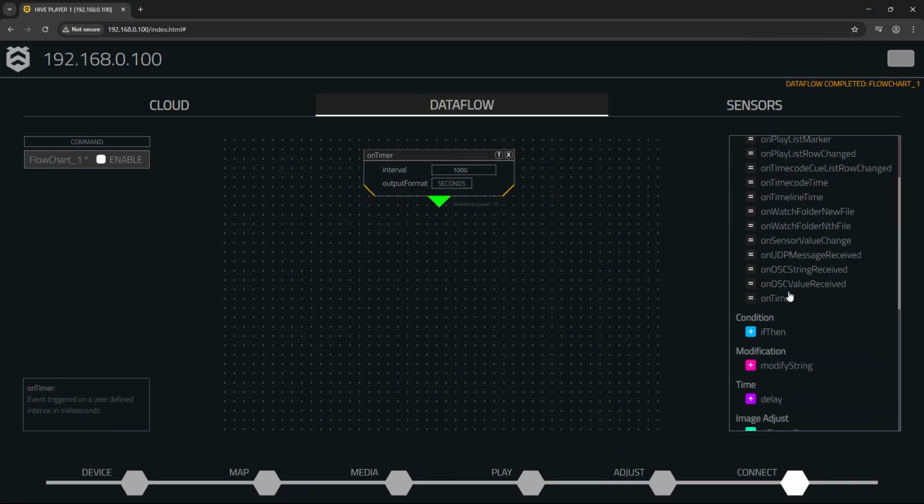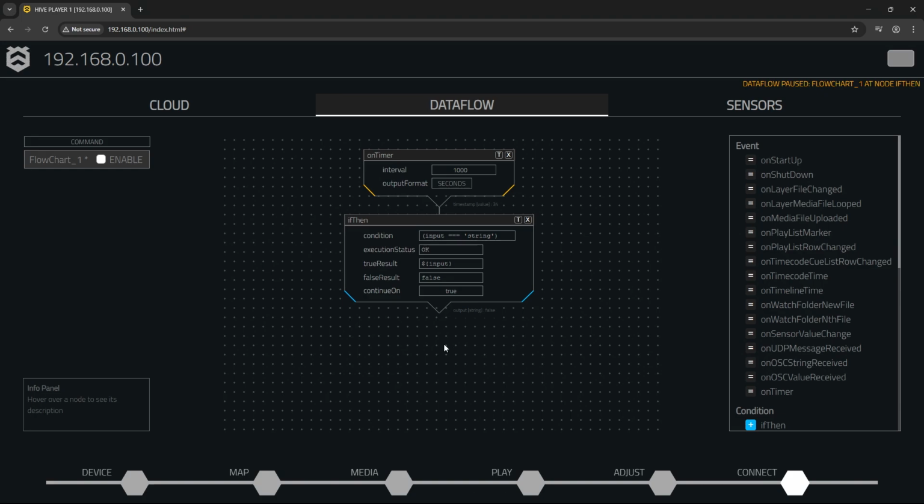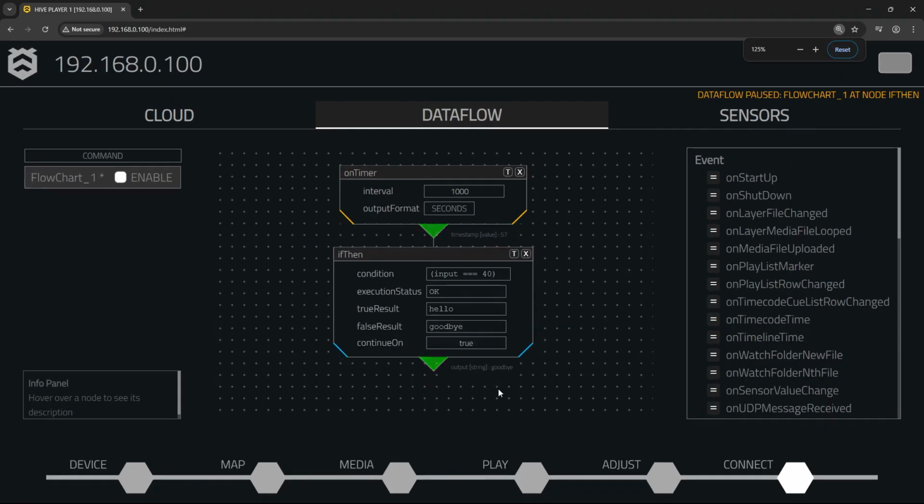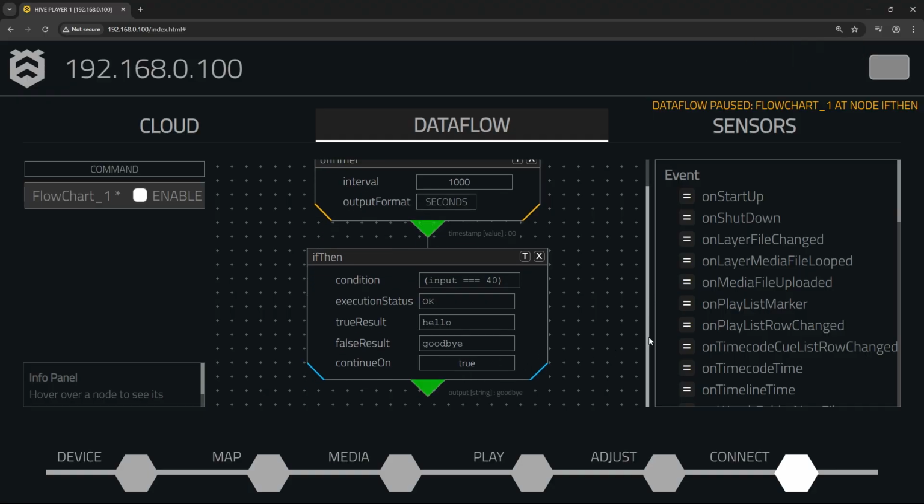This is where it's useful for me to use a condition. If I add a condition, I can say if input equals 40, then I want you to output hello. If it's not, I want you to output goodbye. And you'll see if we look down here, it's generally saying goodbye. However, if we left it long enough and this got up to 40, it would say hello. And then when it got to 41, it would say goodbye.